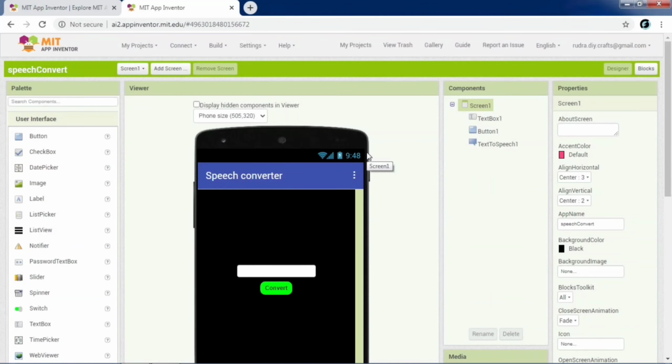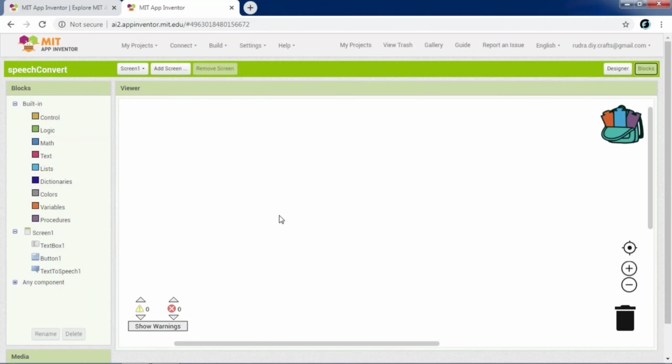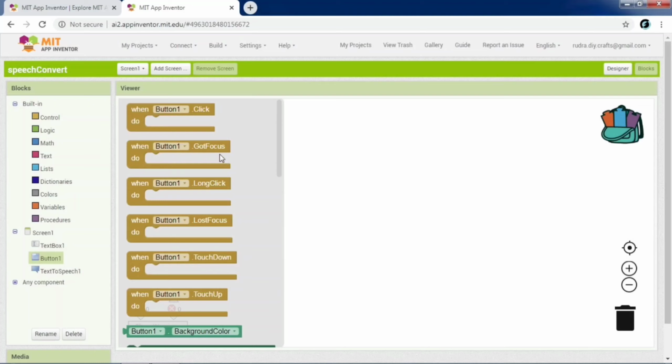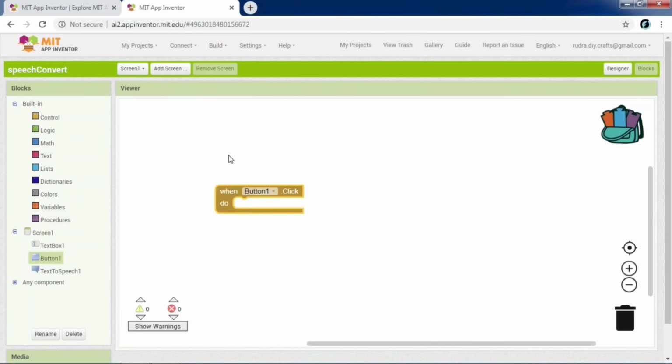Well, this side is done. This is the front side. Now we need to do some background work. For that we need to go to this blocks, and we have to add some blocks here, right? So first of all, go to this button one and choose this first one. Okay, so this means when button one is clicked, do something.